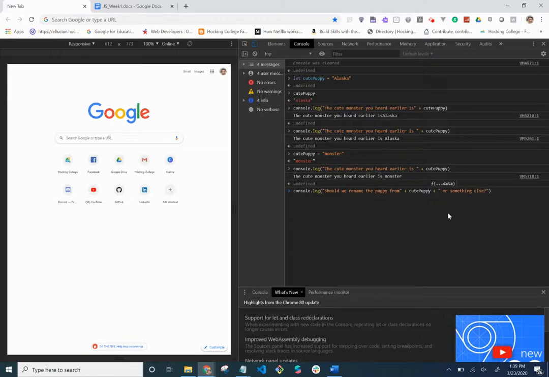So I can see I already forgot to add a space right here. So let's add a space after the M in from. I already added a space before the O in or. "Should we rename the puppy from monster or something else?" Okay, my sentence doesn't make sense, but you see how it's structured.